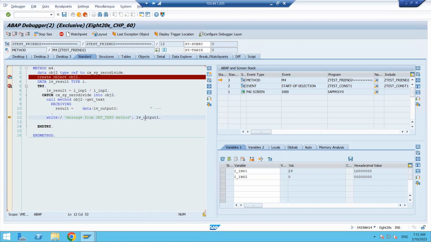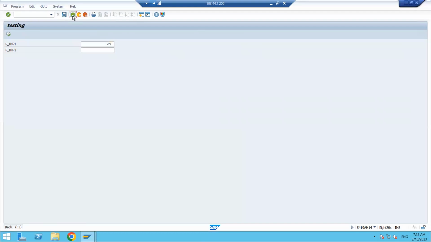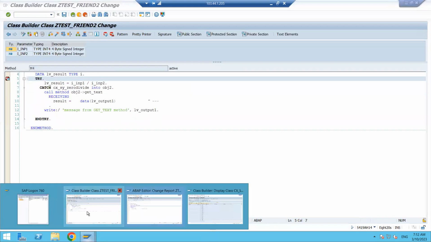Now we can see lv_output 1, division by 0. lv_output 1 is coming from the method here. Now click F5. See, message from get text method, division by 0. Fine. And we have two more methods also, right? So let us go for those methods also. What will happen here?